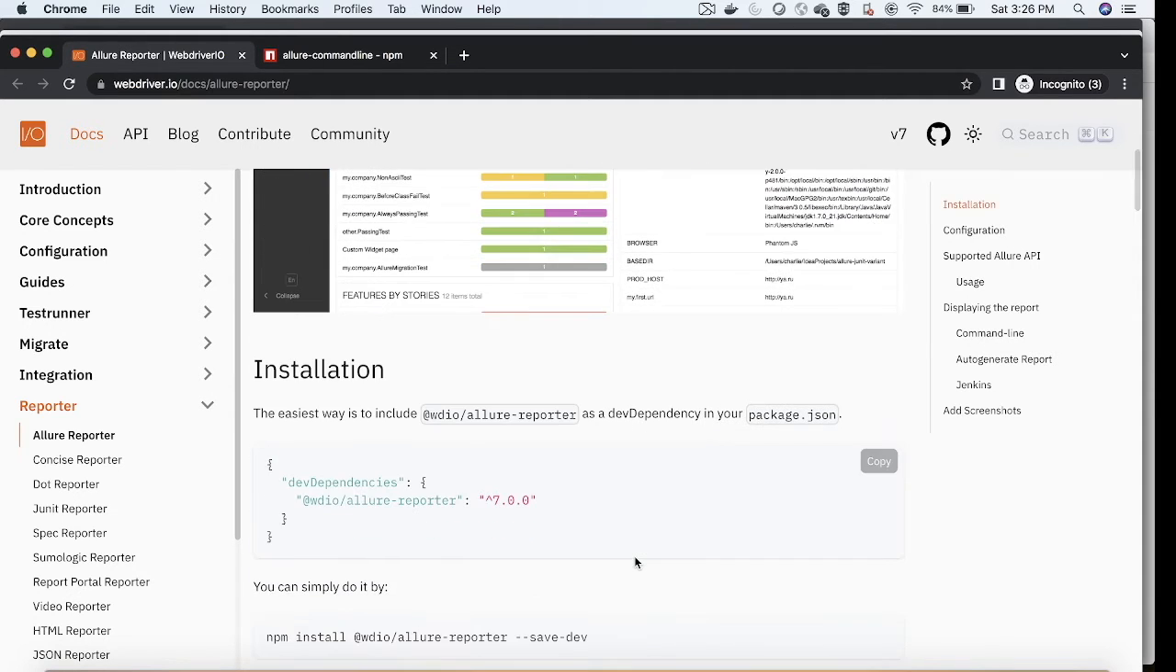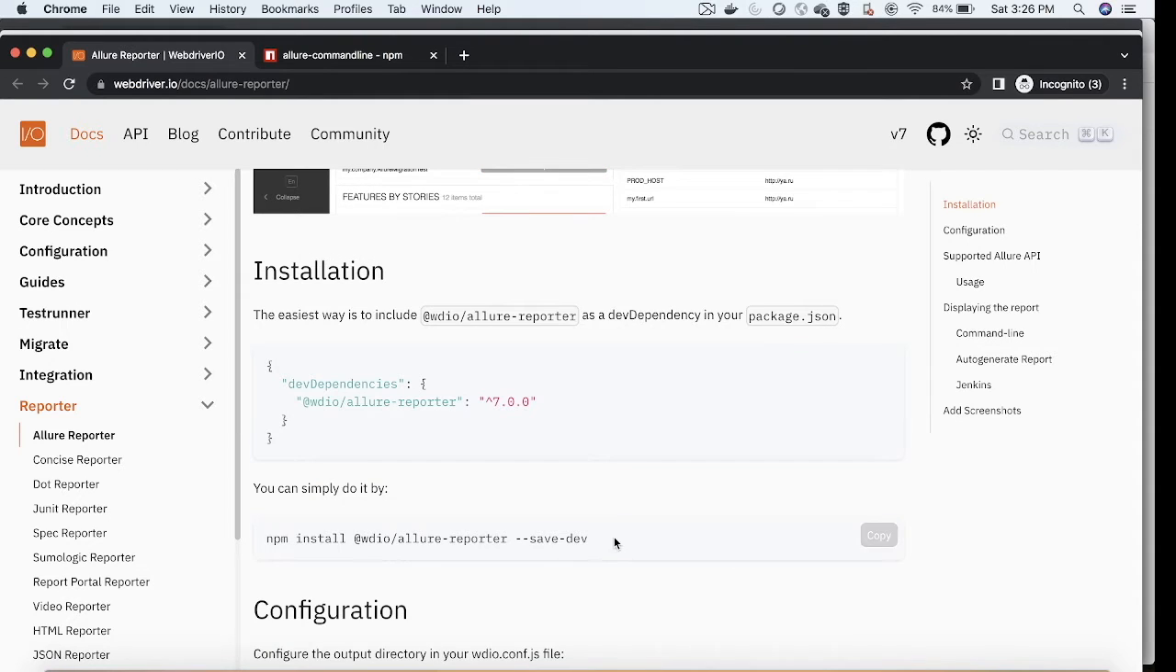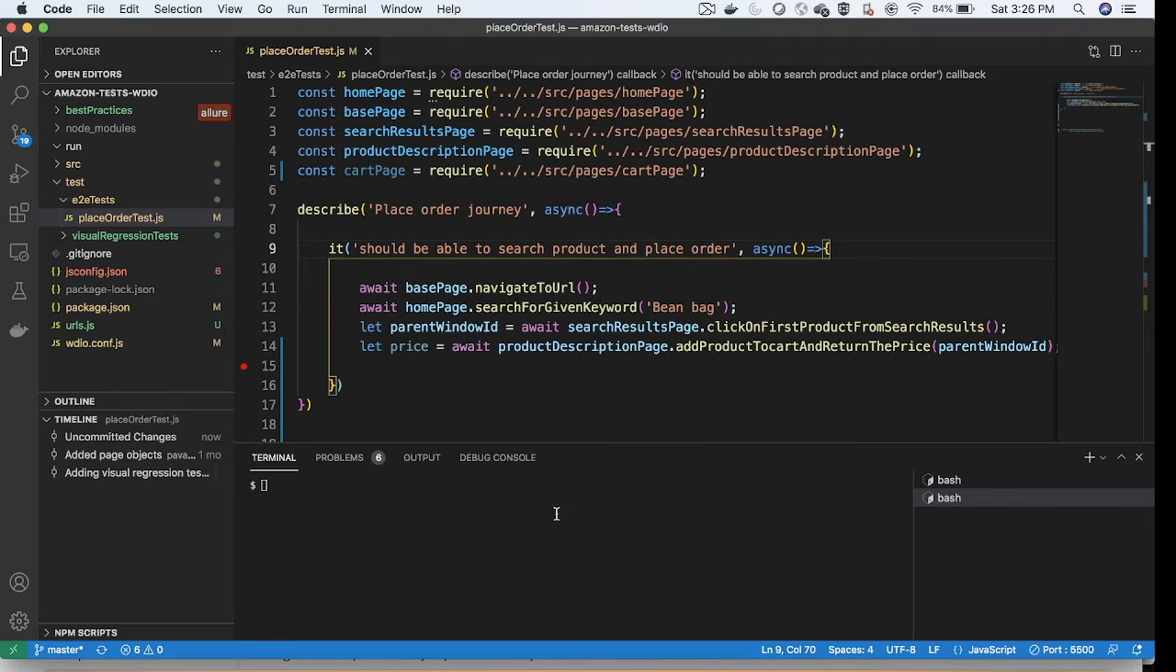First we need to install the Allure report dependency in our WebdriverIO automation suite. To install that dependency, we need to use this particular command, that is npm install WebdriverIO Allure reporter save dev. This particular command will help us to install the dependency in our package.json. So let's install this and see how the package.json looks in our automation suite.